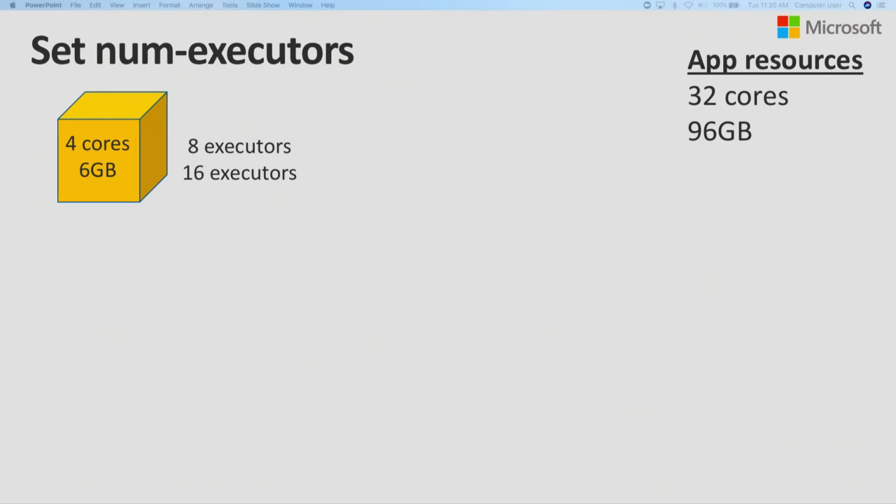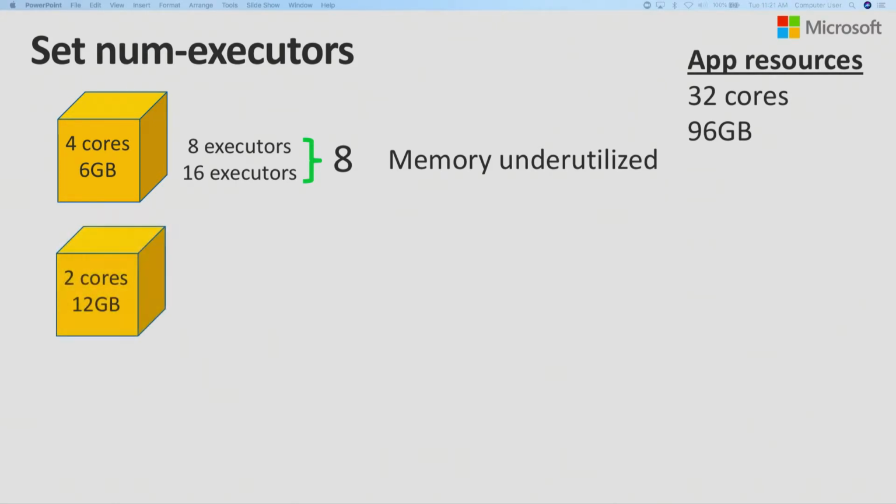Great, math is great. But the thing that isn't great is that we can only use 8 executors. What's happening here is we're underutilizing the memory. We have some amount of memory that we've left on the table because of how many cores we need per executor, or what we've told Yarn to do. So there's some memory being underutilized. We don't want that, because we want to fully utilize all our resources.